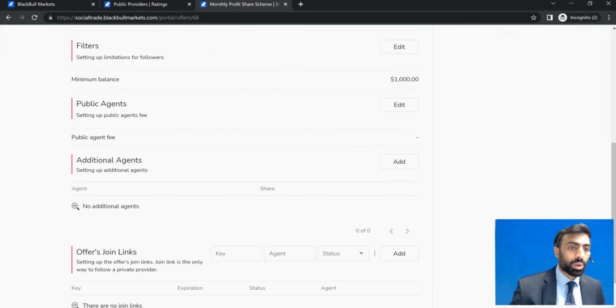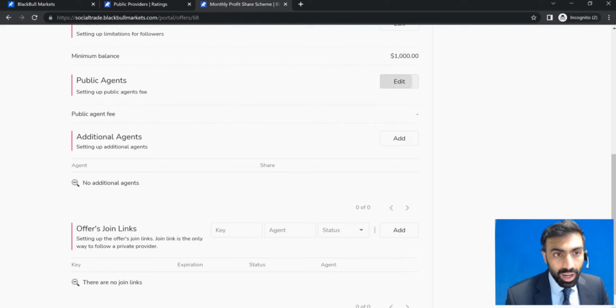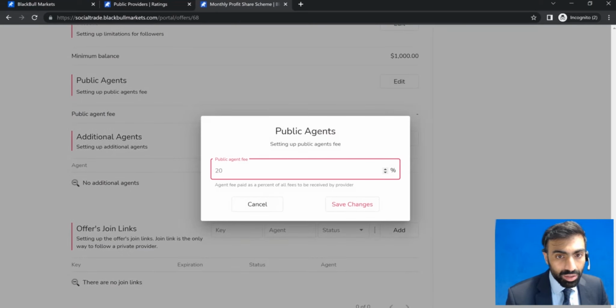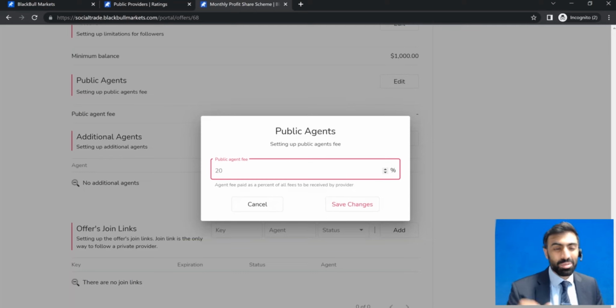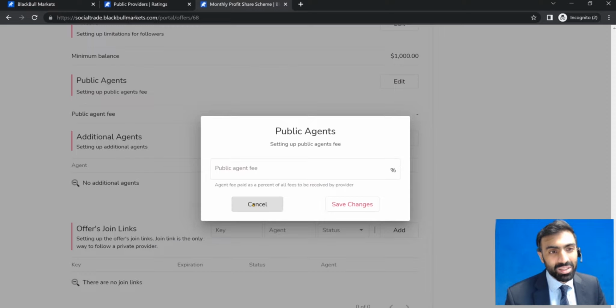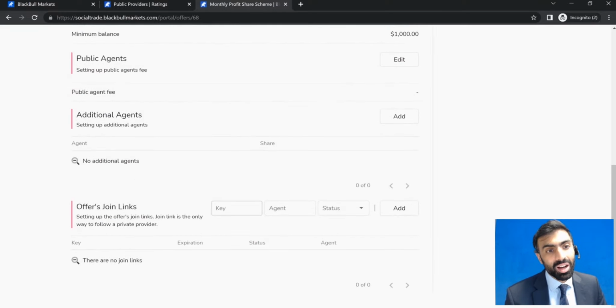If I'm making 20% of my own personal account, other people are copying that. It doesn't make sense for very, very small accounts to copy it when you don't make much. So that's something commercially for you to decide on as a provider. Public agent: if someone was to introduce your strategy to someone else, you can set them up as an agent code and share with that particular person a fee of your performance fee.